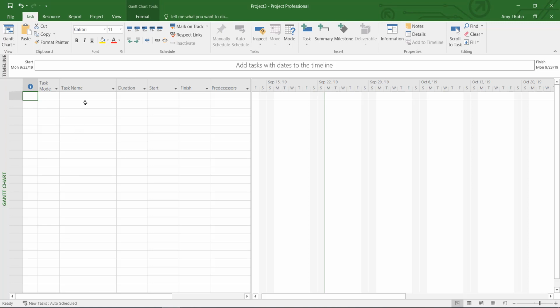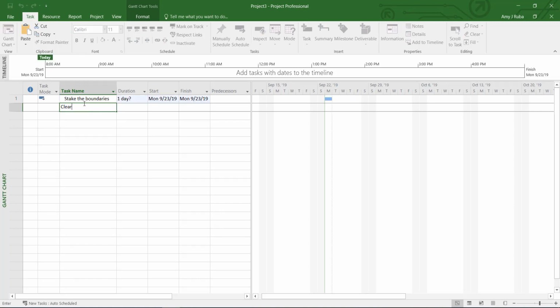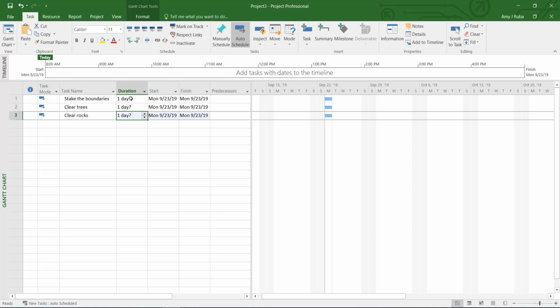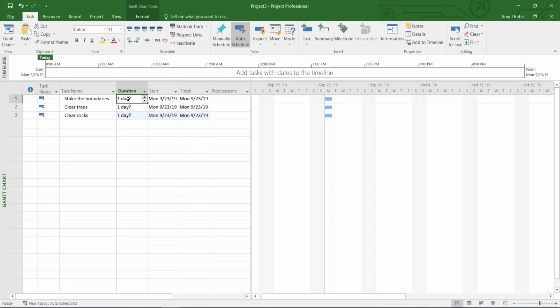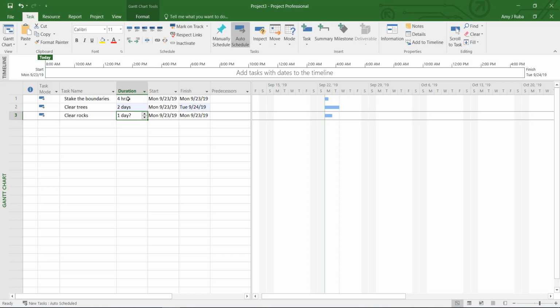We could start by staking the deck boundaries, and then move on to clearing the trees as well as clearing the rocks. We can then go back up and change the duration of the tasks. For stake boundaries, let's say that will take us 4 hours. The clearing of the tree will take 2 days. And the clearing of the rocks will take 1 day.